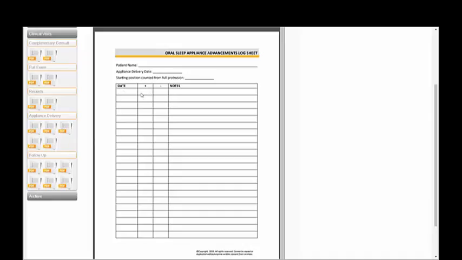Oh, I was uncomfortable, or I was perfectly comfortable, but snoring hasn't changed. Great. So the next day you're going to make another advancement. And make notes if needed.